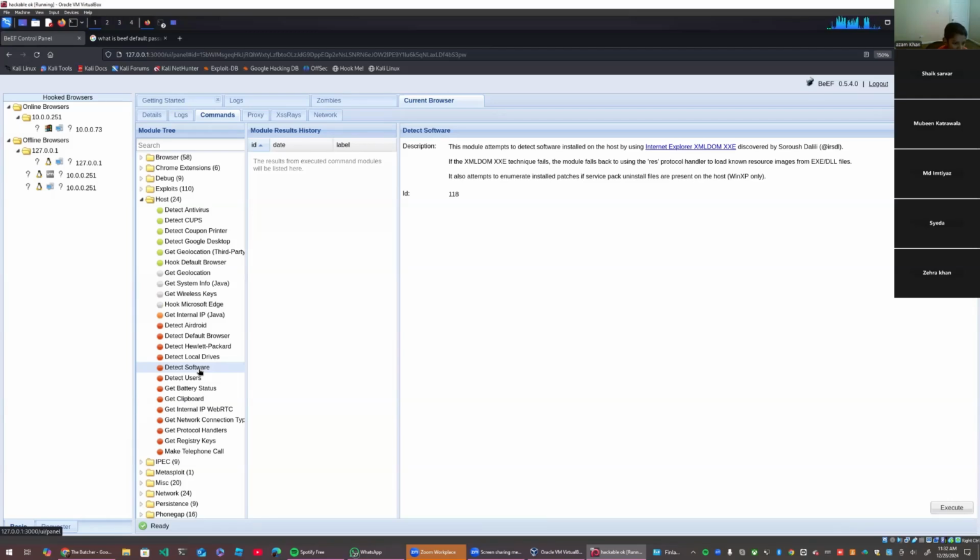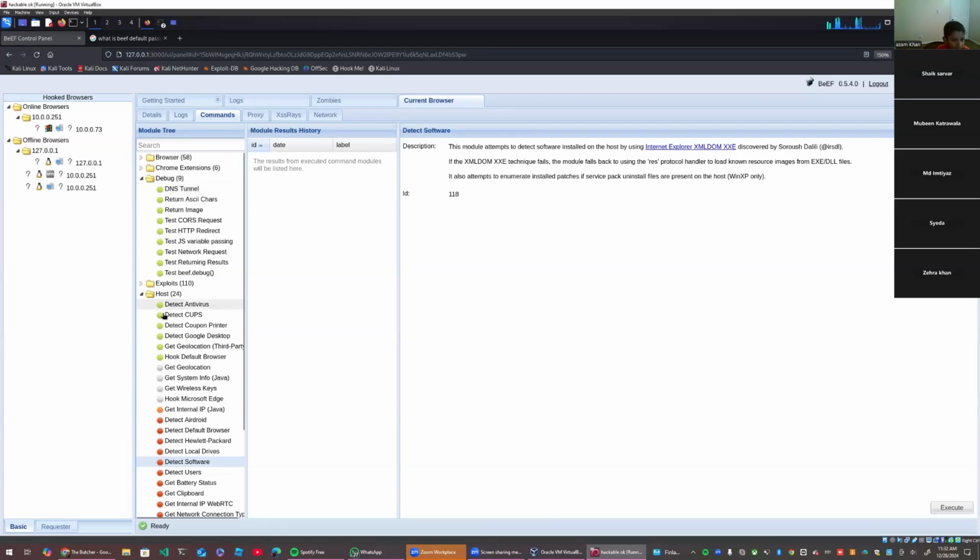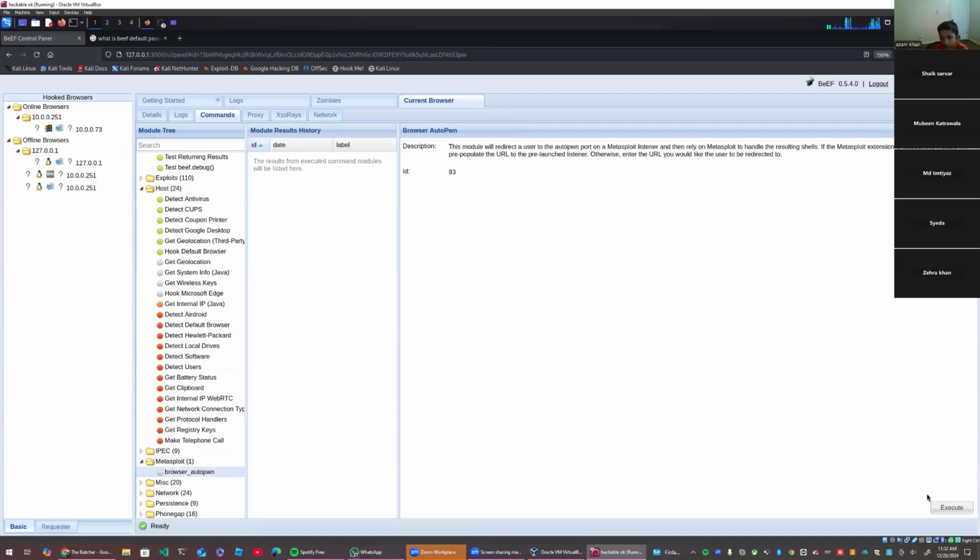And then we can detect other things, so let's go to the debug area, which we haven't. We can return ASCII characters, return image, test code request, test HTTP redirect, test JS variable passing, network request. And then we have other things. We can actually make the user get hooked with the browser autocode. So let's try doing it. Execute it once.